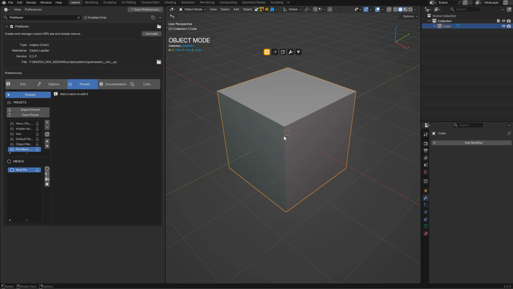Hi guys, in this video for PieMaster, I will show you how you can create a pie menu for different modes. You have two ways to do that, using the items and using different pie menus. I will show you the first one first.